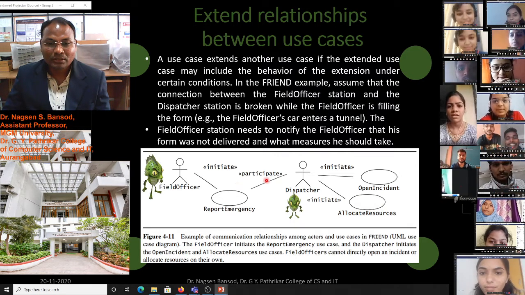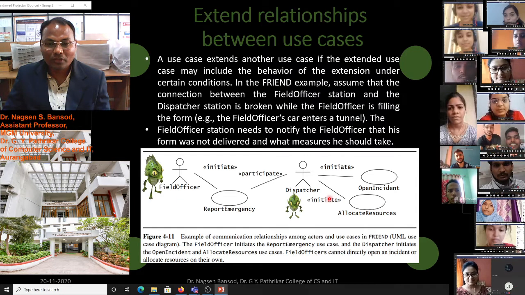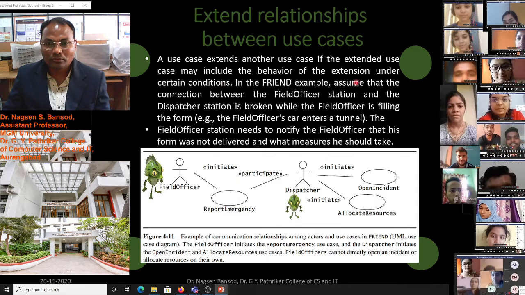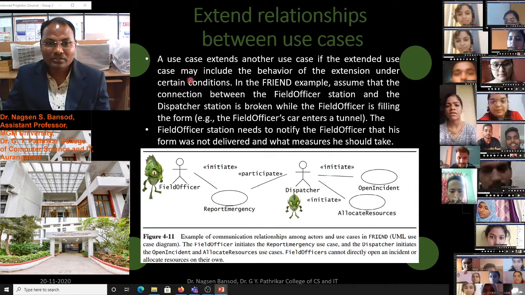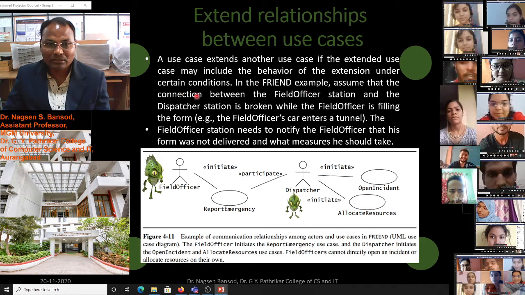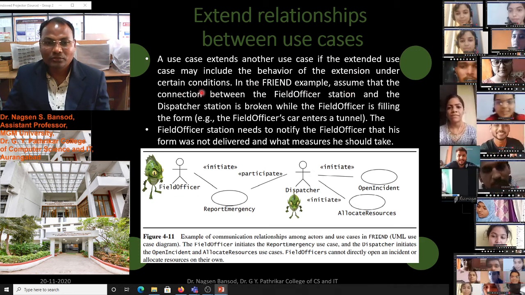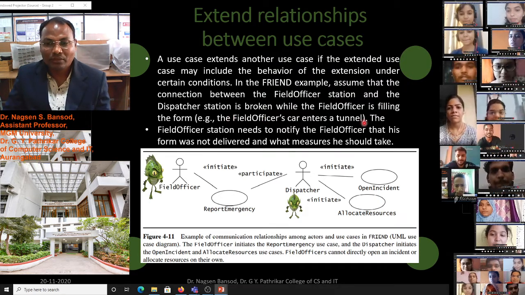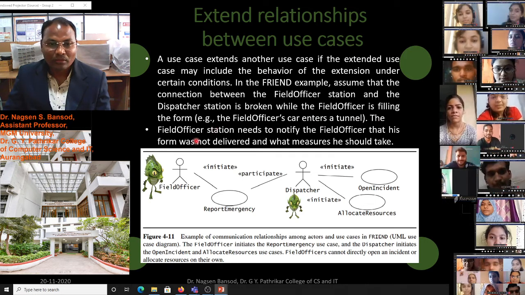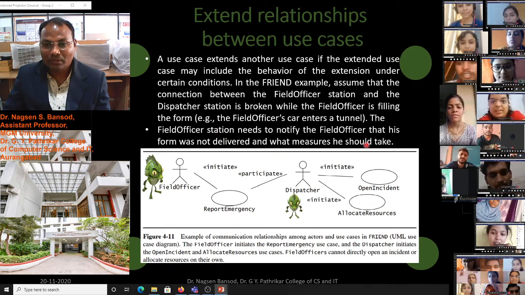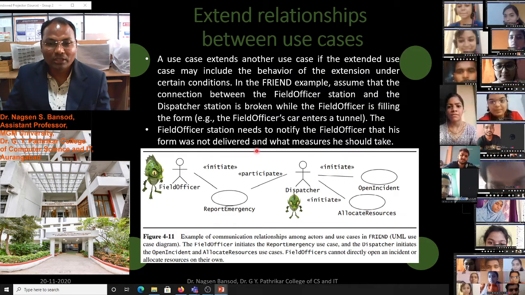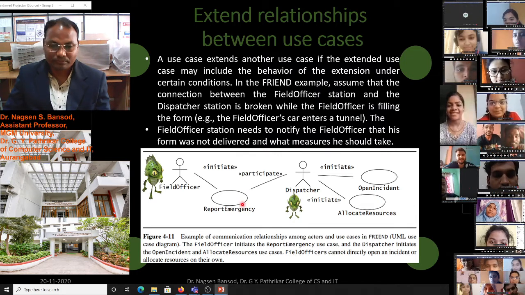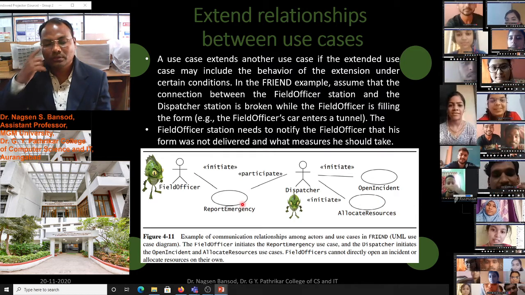But now you see, if the connection is lost between the field officer and the dispatcher, we have to extend. The extend use case may include the behavior of extension under a certain condition. In the FRIEND example, assume that the connection between the field officer station and the dispatcher station is broken while the field officer is filling the form. The field officer station needs to notify the field officer that the form was not delivered and what measures he should take. This is the include relationship.